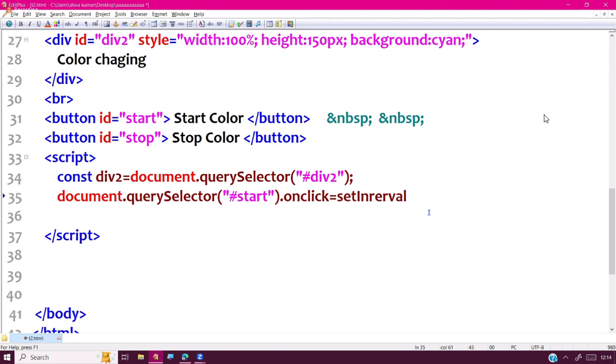Set interval followed by start expression. Whenever you click on that one, then interval is going to settings.